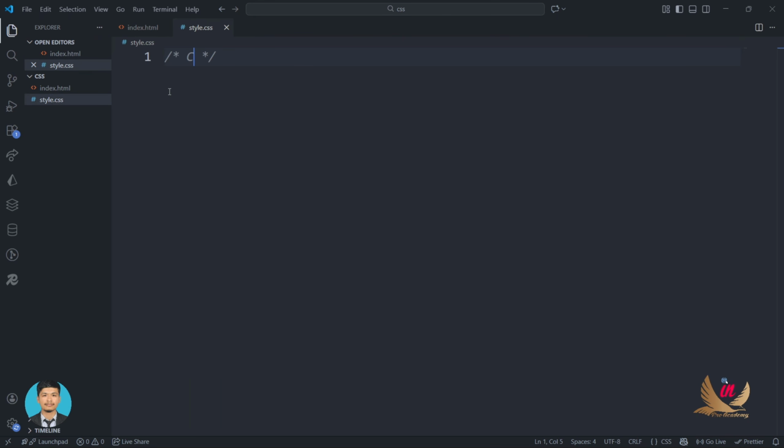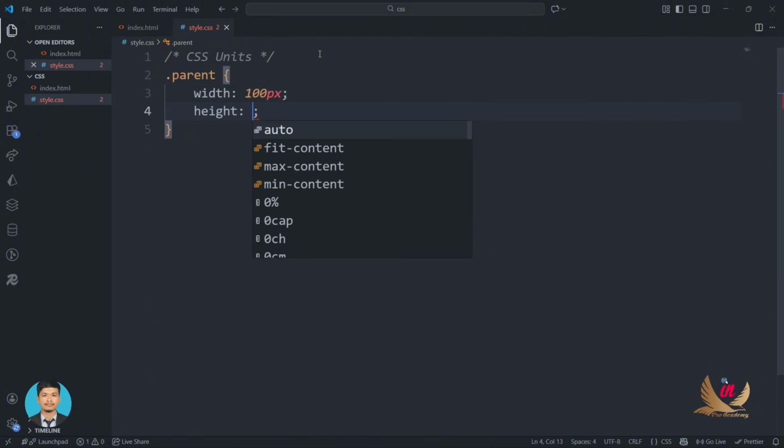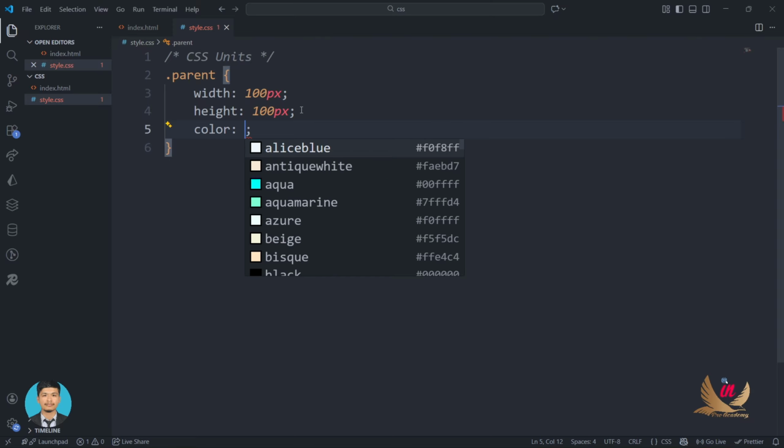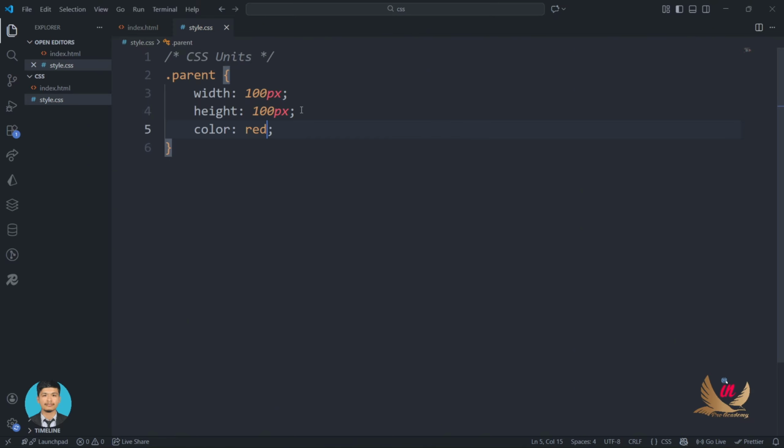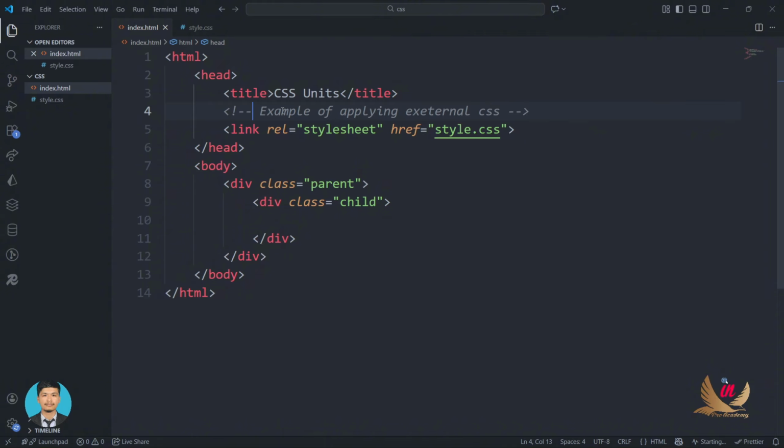Into CSS, again the same thing. We're learning about units, so that's a CSS unit. And we have parent over there. So parent, and let me keep the width as 100 pixel. We are going to learn about the pixel first, and height also in pixel. So width and height are the same, and in order to see that container, we are going to give color as red. Here color red, and after that we are going to run this by using live server in our browser.